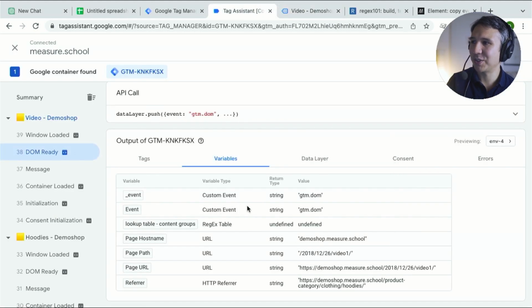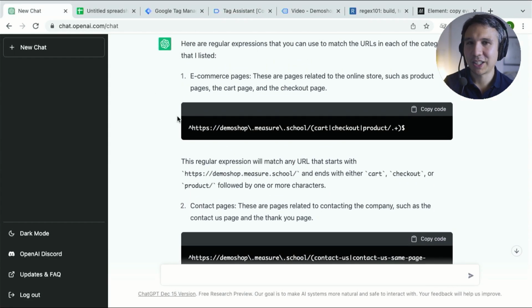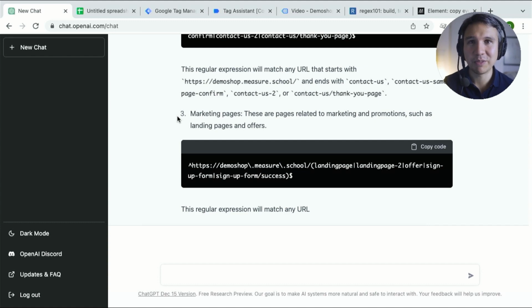So you cannot always trust the machine. Here it also doesn't work. But I think it's a great starting point for making up content groups if you like them, and then working off the regular expressions that you can use in order to create a lookup table variable.